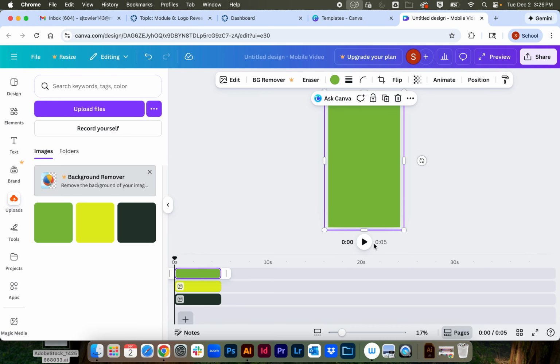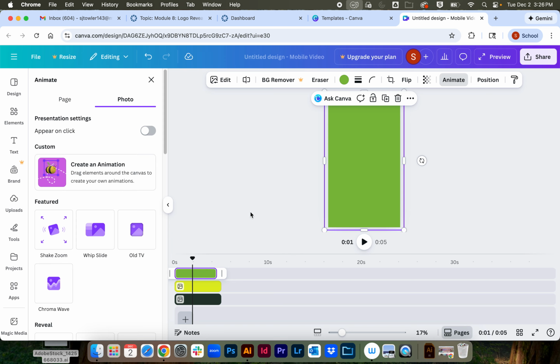And now that they're all in here, I'm going to select my top one. You can see this is how long the time. It has 10 seconds, 20 seconds. We're going to go to 10 seconds max on this one. So I'm going to select this top layer. It's this green, and I'm going to click animate.